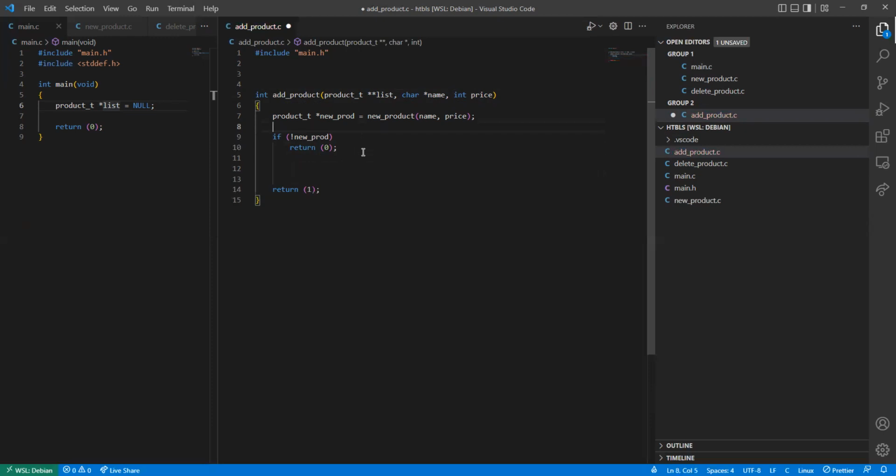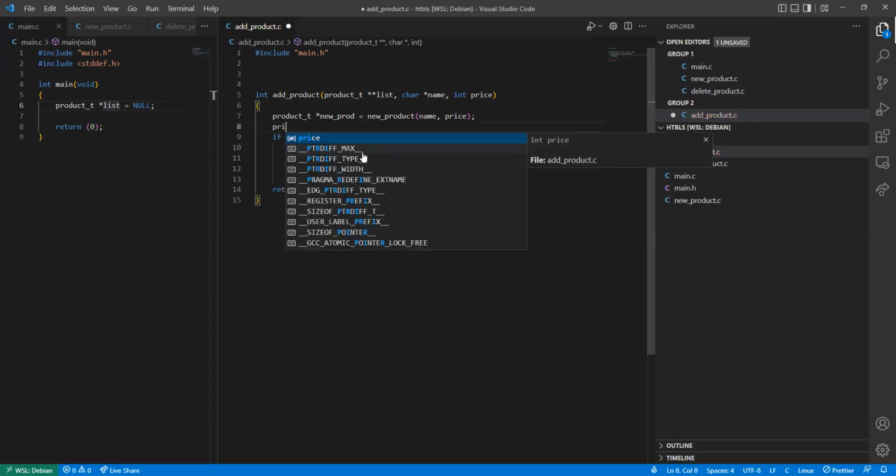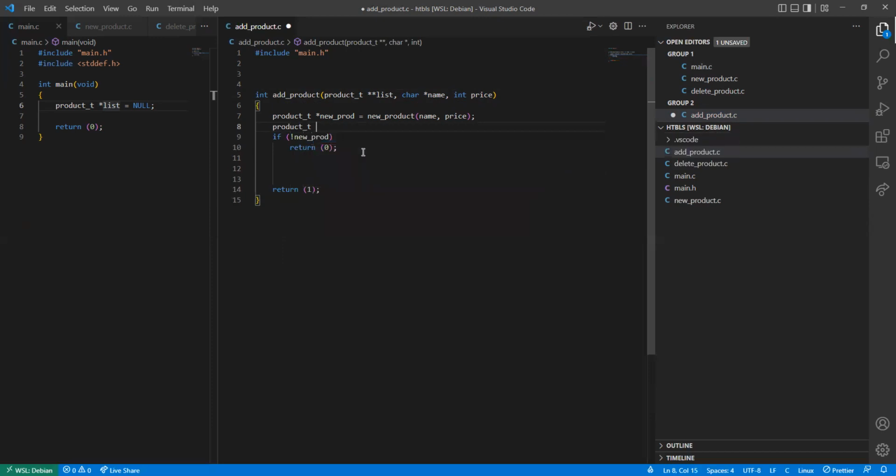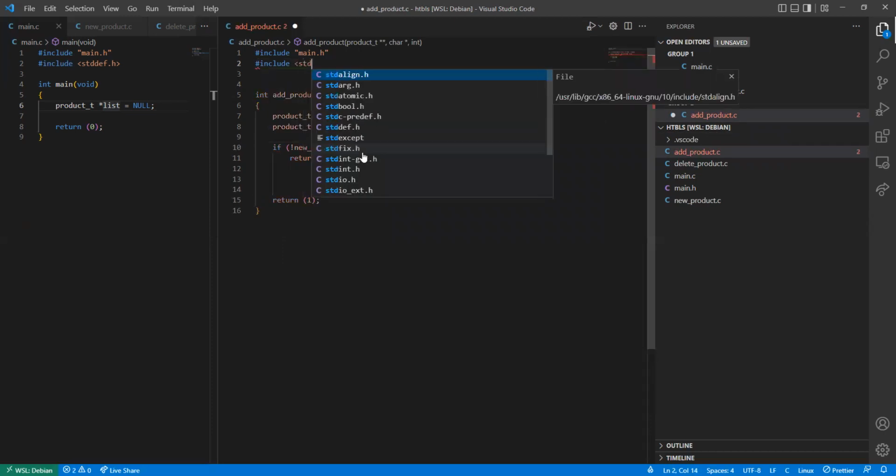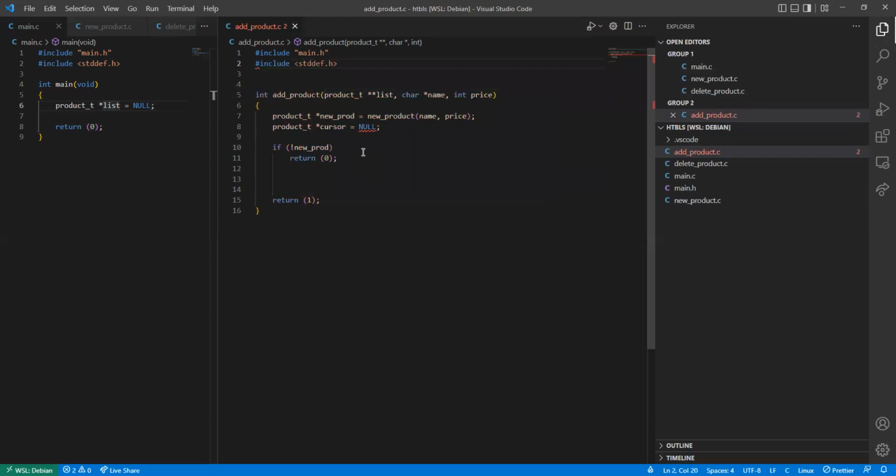I'm going to declare a variable named product type, and I'm going to say this is a cursor, and I'm going to set it to null. In order to use the null macro constant, we need to include the stddef library. Okay, the cursor starts from the first element of the list.